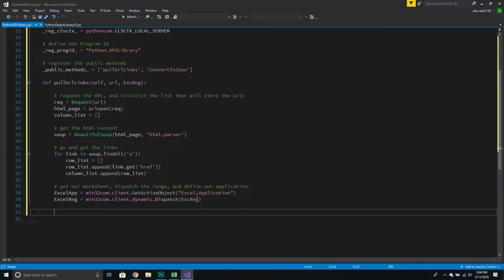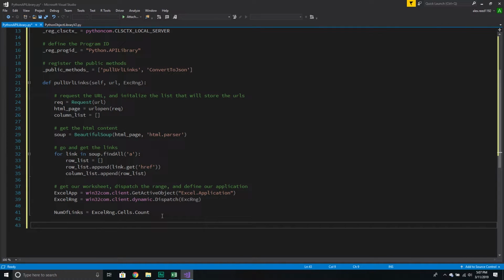Well, that depends on the number of cells in the Excel range that we pass through. So we will create a new variable called number of links. This will equal our Excel range. We'll go into the cells property, and then we will go into the count property. And now that we've done that, something I like to do is add some logic just to make sure if there's some stuff there, we can slice it correctly.